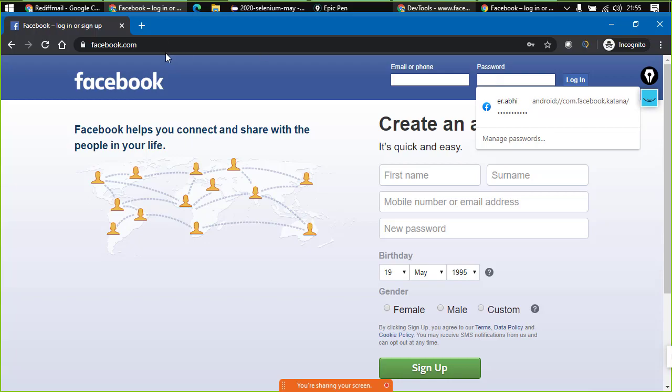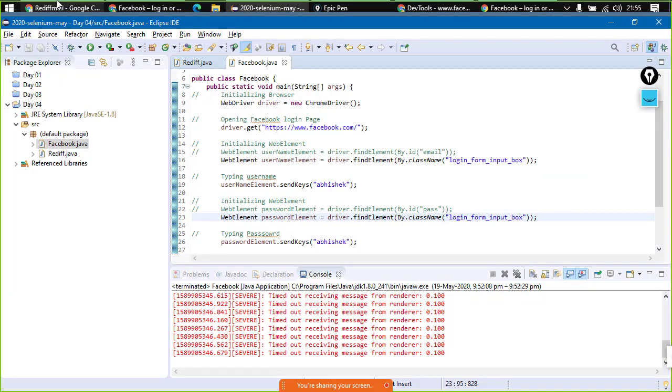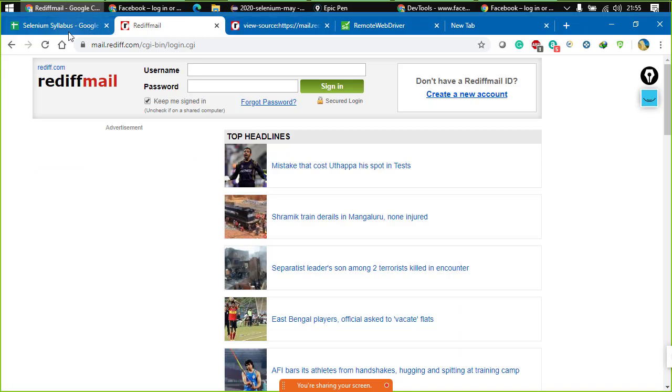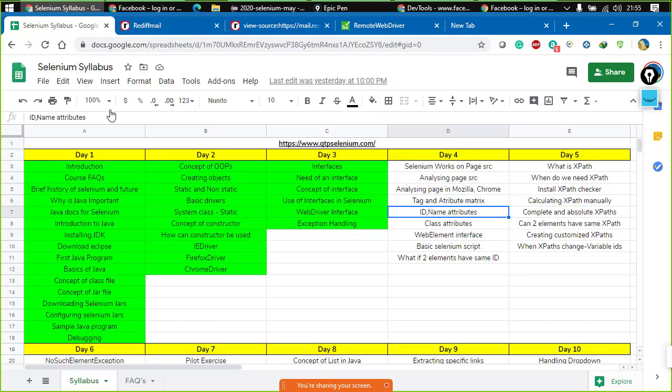Now over here, how would we be able to overcome this issue? We would be able to overcome this issue very soon. So let us just go back to the syllabus. What all things are we done with? We now know how Selenium works on page source, all the basics, all the things that it does, how we can analyze the page source, how we can analyze a page in Mozilla or Google Chrome or Internet Explorer, what is the tag, what is its attribute, what is its ID, its name attribute, and its class attribute. So these are the things we are done with.